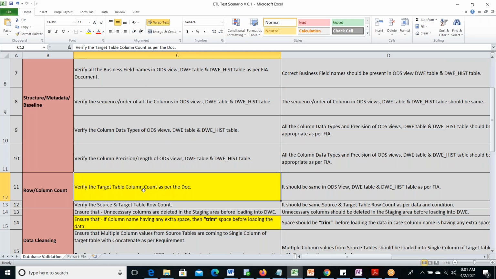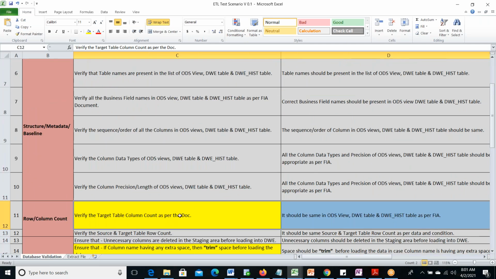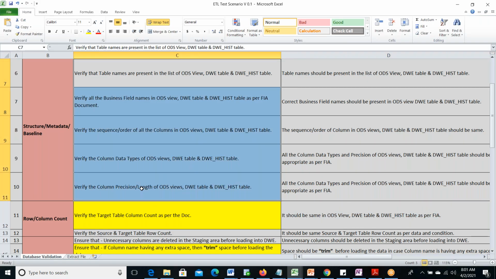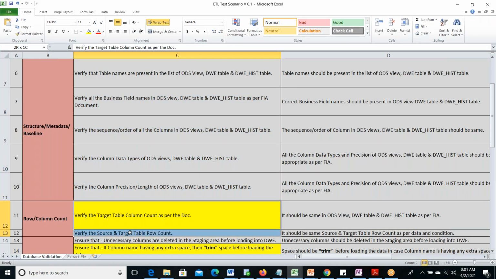So how to check the row count and column count? Can you tell? By using a query. Only the query needs to be written here. These are test cases with the expected result, test case steps, or test case name. But whenever you verify all these structure related tests using a query, the query is DESCRIBE table name. Now coming to row count and column count, what will be the query?